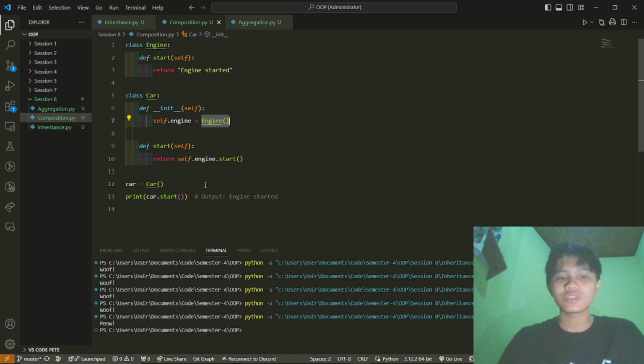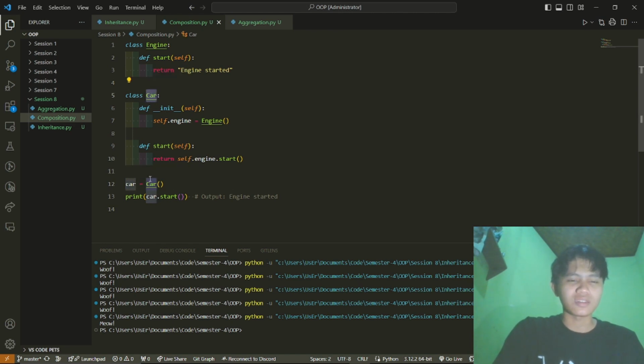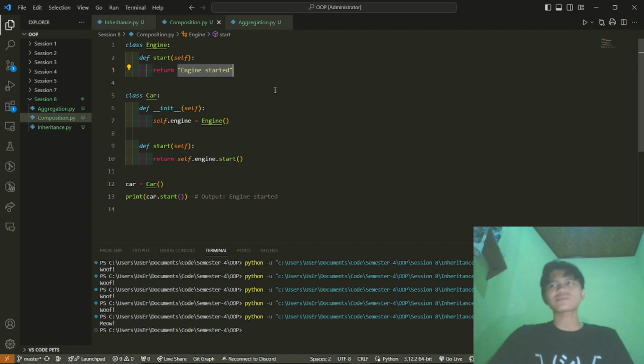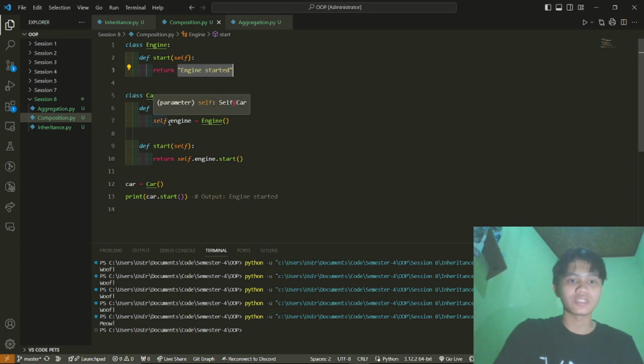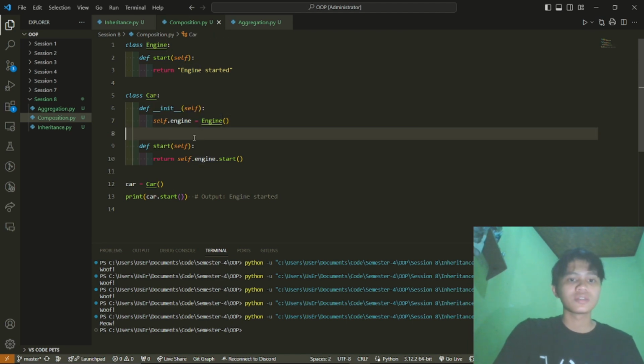So when we declare it as an object, we call the car, and print it, it will be engine start, the first function. It will return the engine start. If I have to make an example, it's like a car needs an engine to be started, which is why we have the started engine here as a parameter.